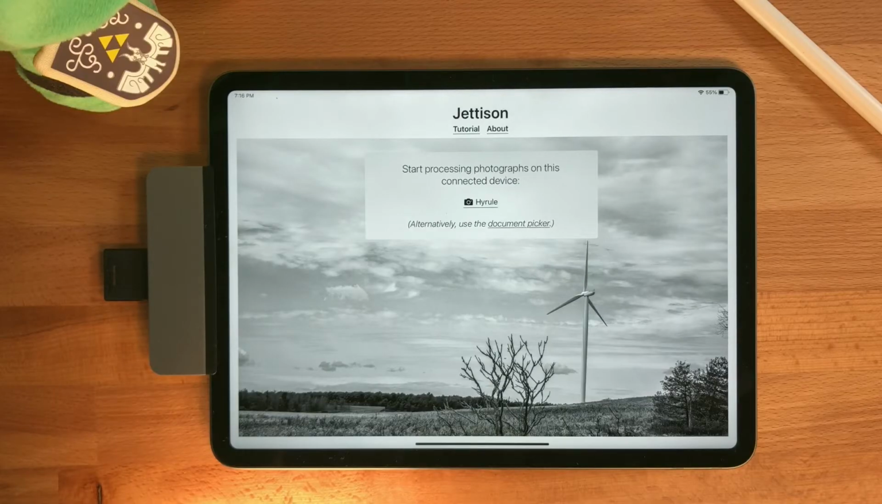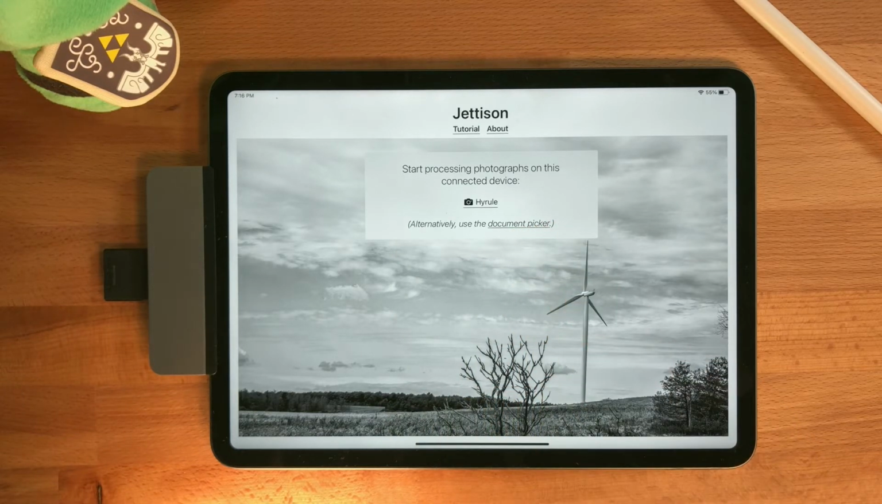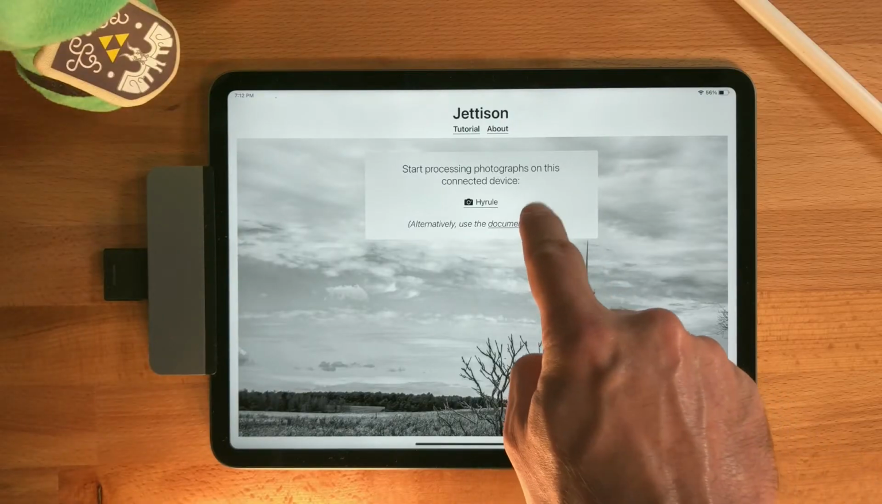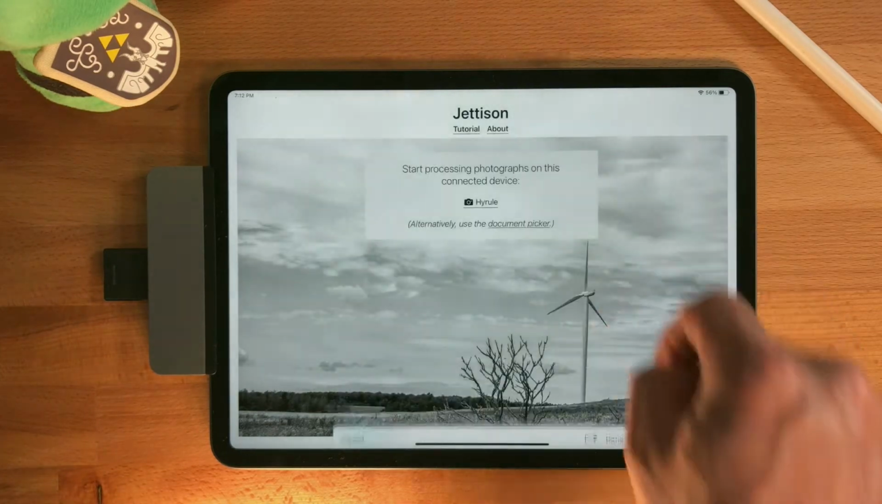Let's take another look at Jettison. Here, the underlined document picker text acts like a button that pops up the document picker. For example, I have some photos that I use for testing Jettison that are stored in iCloud. I can just navigate this tree and tap the folder I want and then tap done. This action gives Jettison temporary access to that folder so that Jettison can work its magic.